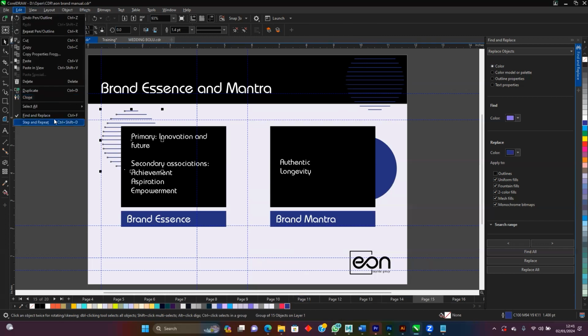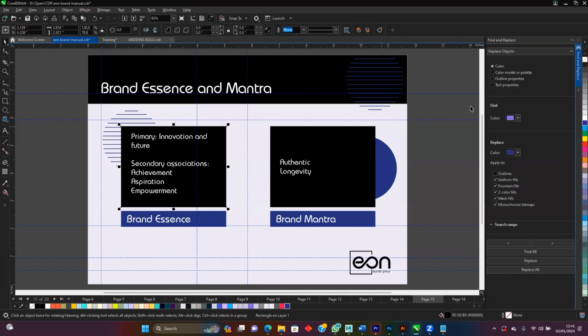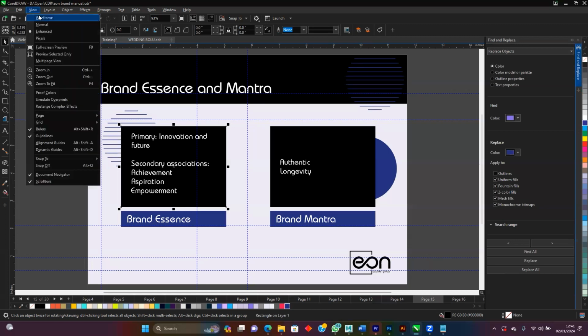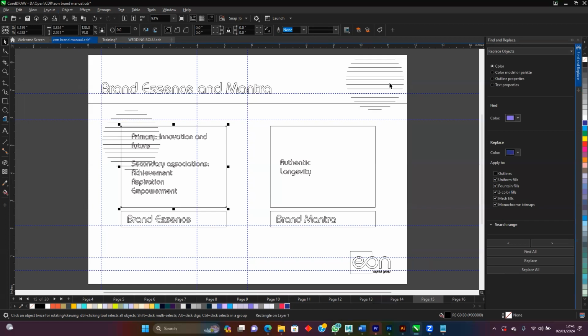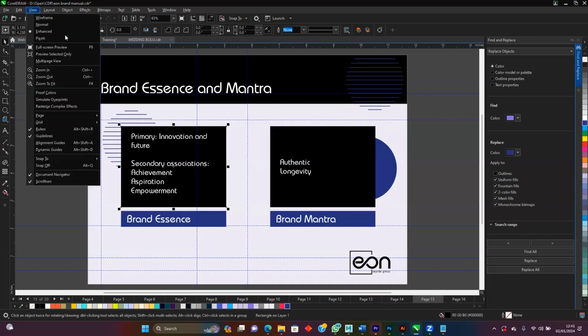Then the step and repeat, Control Shift D, just step and repeat. So I think that's fine. Then we have the view, we have the wireframe. Wireframe is basically the design without colors. Then we have zoom in, zoom out, proof of color, we have grid, we have rulers, we have different things actually. All of these things are not really that important.